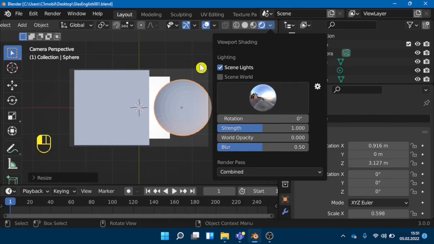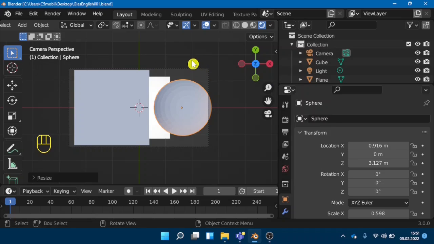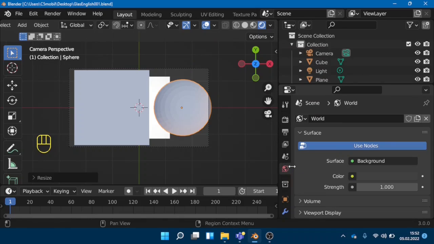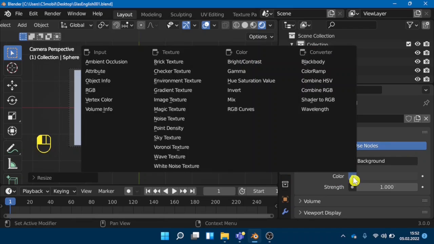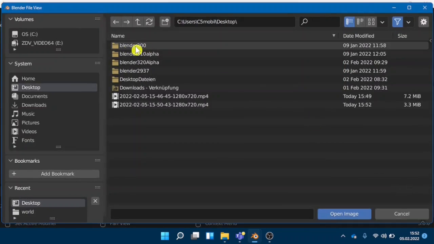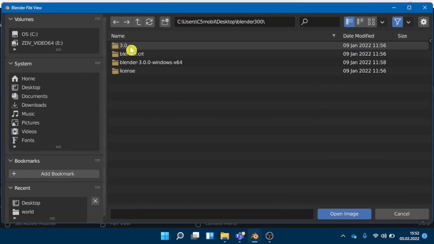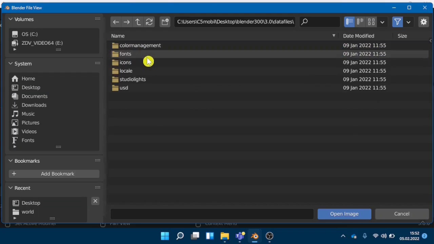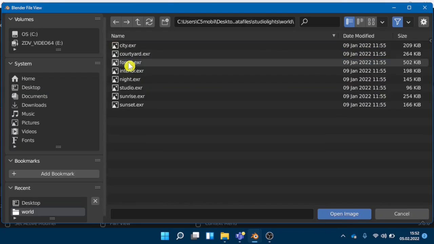I will choose the same picture under this world property symbol. I switch on this yellow button here next to color and switch to environment texture. I choose open. I choose the Blender program file, then the version number, then data files, studio lights, world, and sunset.